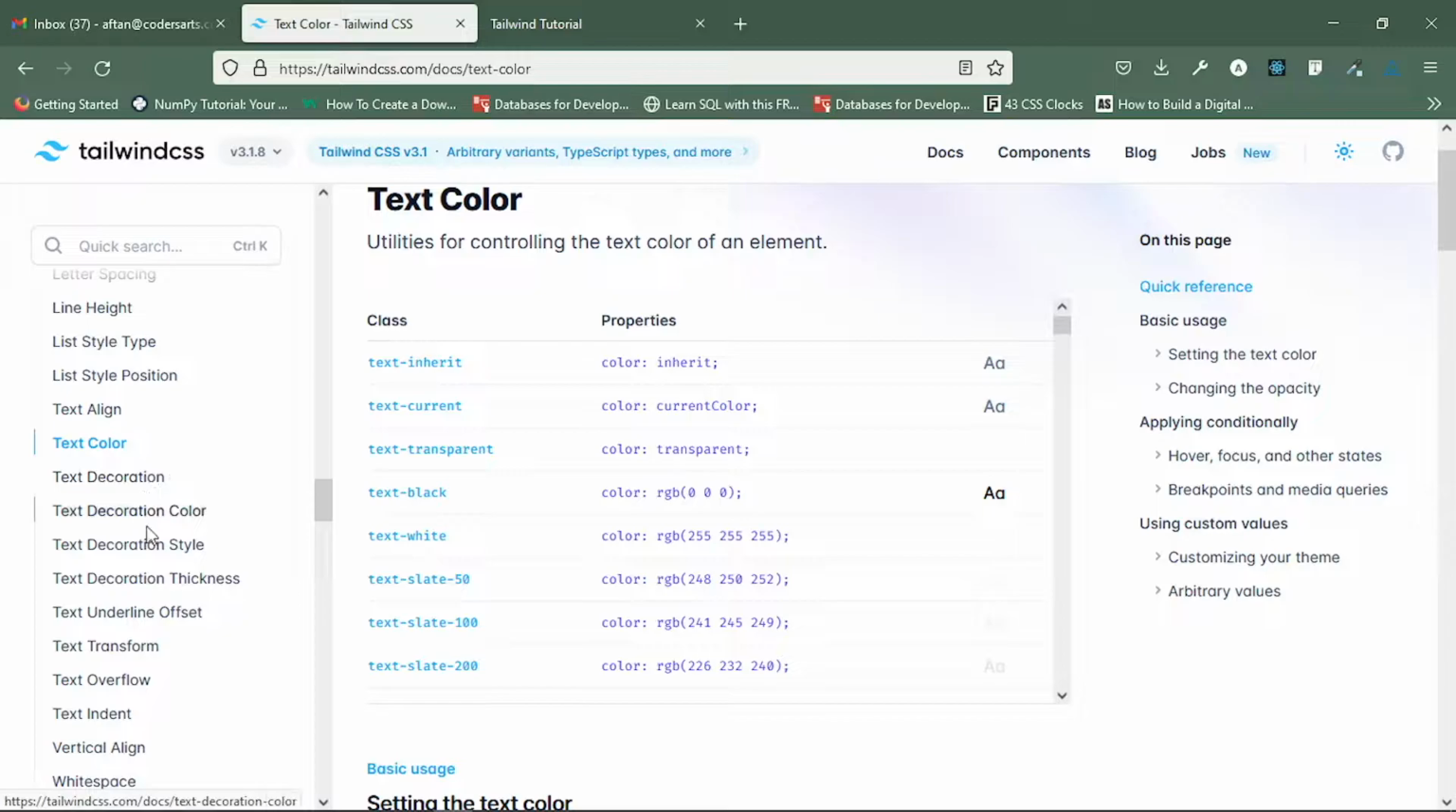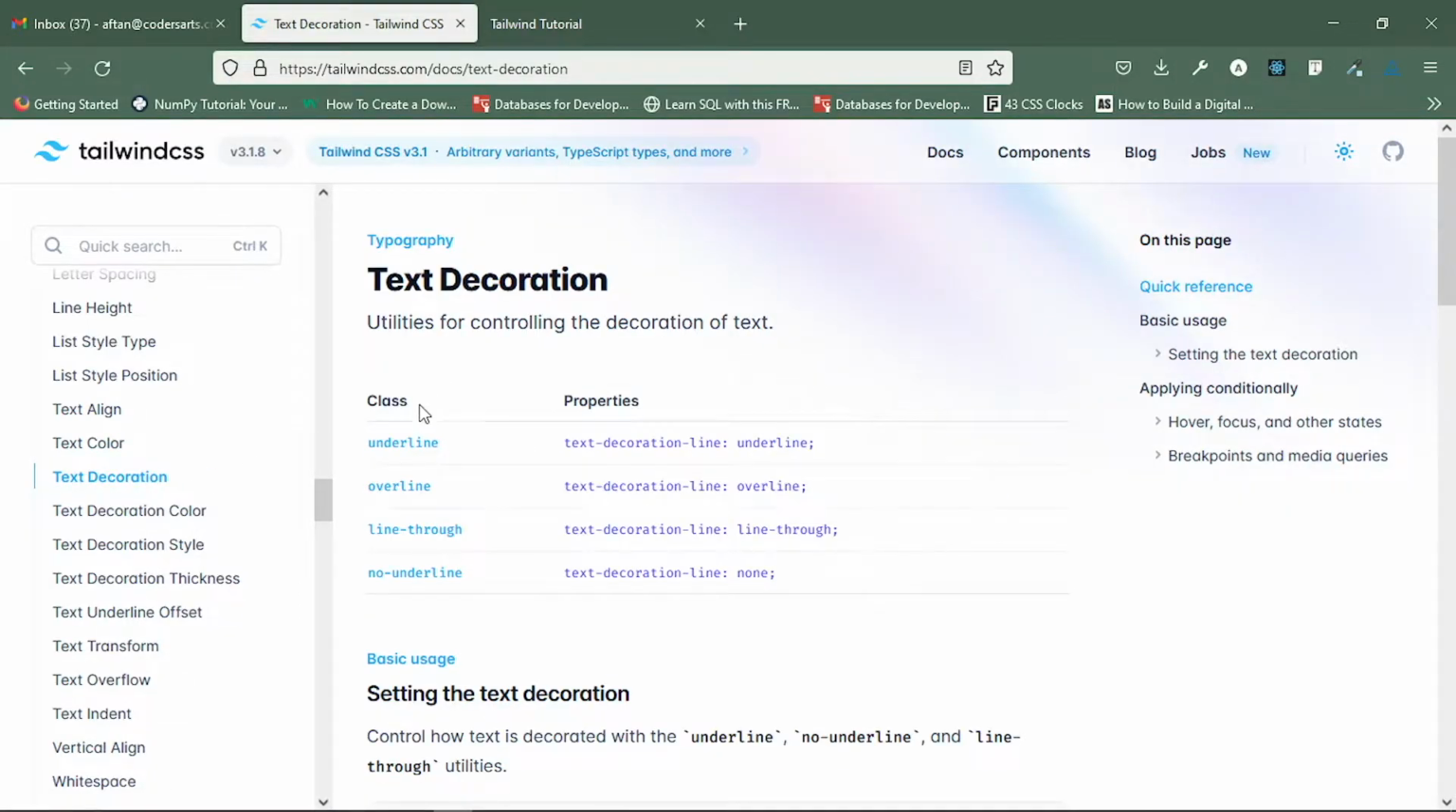Similarly, there are some other classes as well. For example, text decoration. For text decoration, we have some classes, for example, underline, overline, and the other ones. Underline will add the line under the text or below the text. Overline will add the line above the text. Line through will add the line in between the text. And no underline will remove the line below the text.